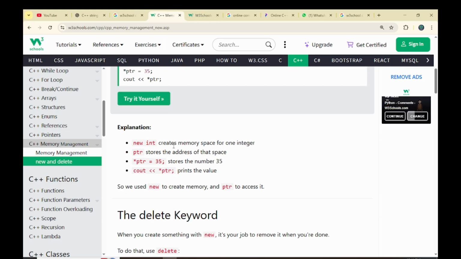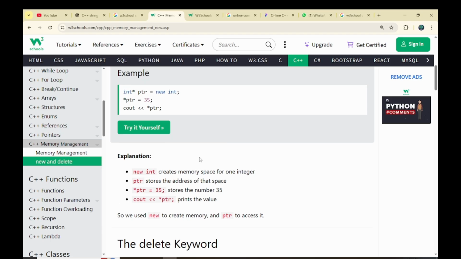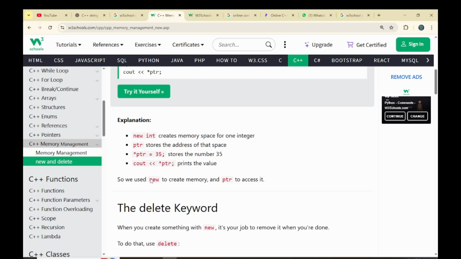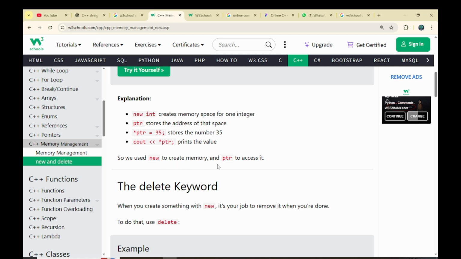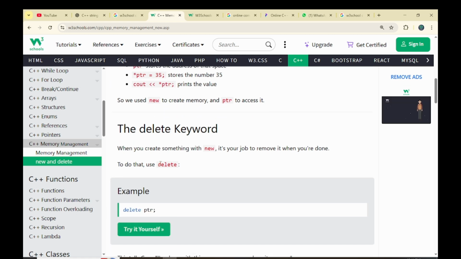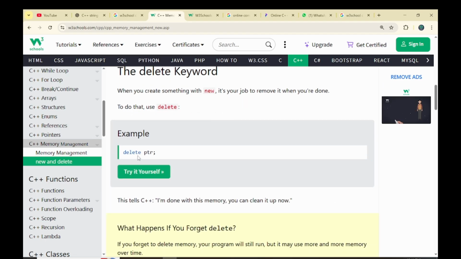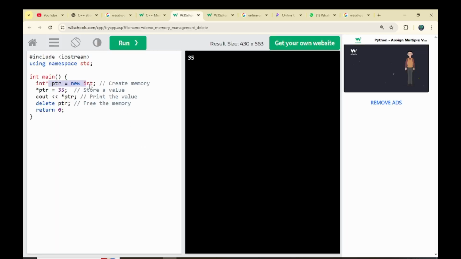So new int creates memory space for one integer. The pointer stores the address of that space. Okay, so this is the dereferencing operator. 35 stores the number 35, and count pointer prints the value. So we used new to create memory and a pointer to access it. The delete keyword: when you create something with new, it's your job to remove it when you are done. To do that, use delete. For example, pointer equals new int 35, then delete pointer, which frees the memory.